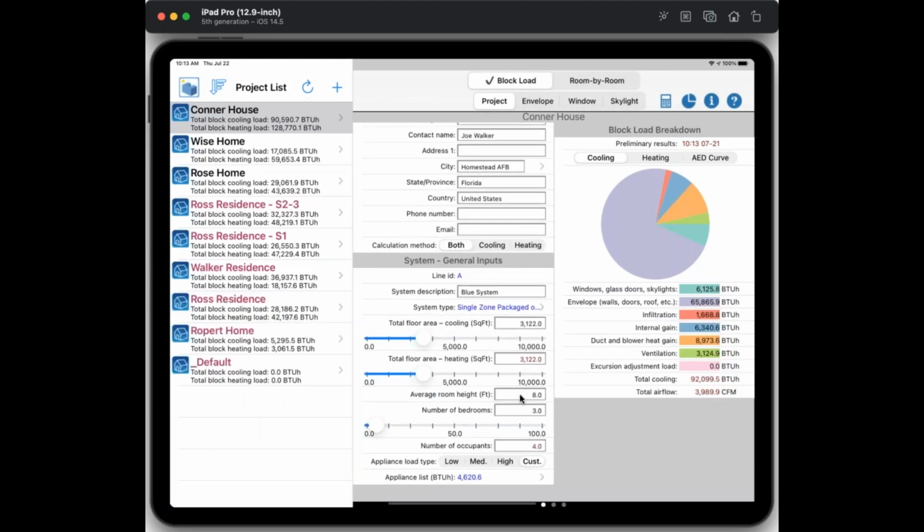Here you enter your average room height, and what happens is it multiplies the cooling floor area by your height to get the volume of your home, and that's used to calculate ventilation loads and infiltration loads, which we'll talk about in a bit. Here you enter the number of bedrooms, and based on the number of bedrooms, it adds 1 to the number of occupants. And this will calculate sensible and latent load for people.